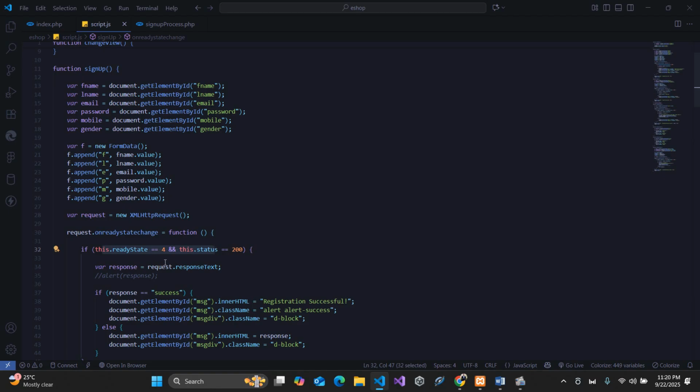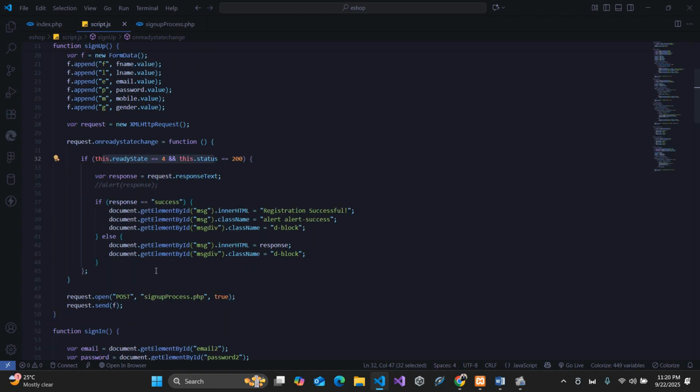The server-side script signup process.php processes the user's data and performs validation. It sends back a response, and our JavaScript code checks what that response is. If the response is the string "success", it means registration was successful. We then update an HTML element on the page, like a message box, to display "registration successful" and change its style to a green success alert.